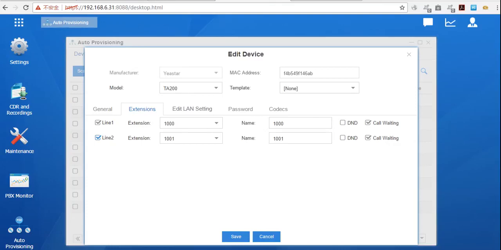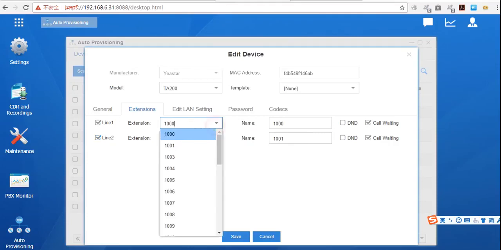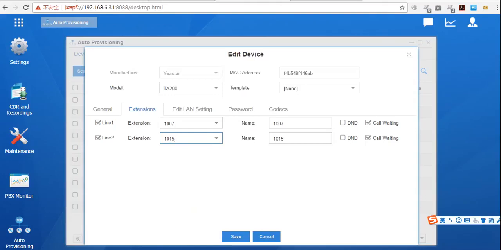So we can actually assign the extension number to each of the ports. This way, whatever analog phone you have on this port will be extension 1007, and the one on port 2 will be extension 1015. Then you click save and your provision is done.